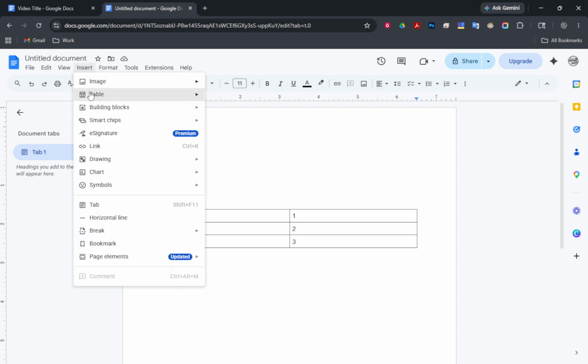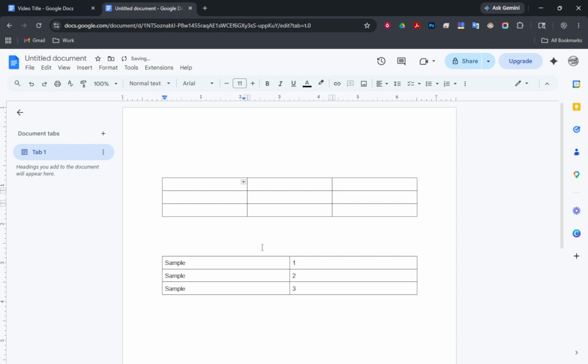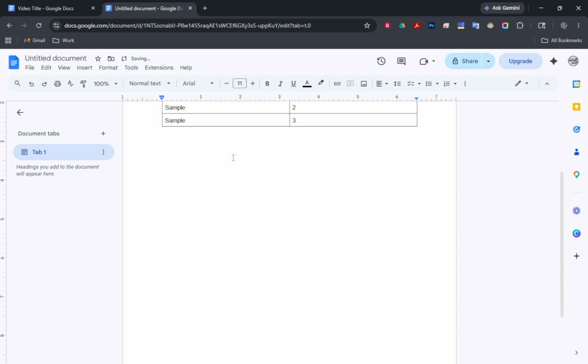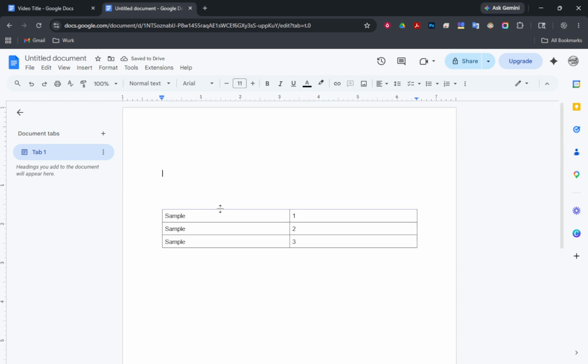Open your document in Google Docs, go to the Insert menu, choose Table, and then pick the number of rows and columns you want. Google Docs supports tables up to 20 by 20, so you have plenty of room to work with. If you're unsure how big to start, choose something small. You can always adjust it as you go.